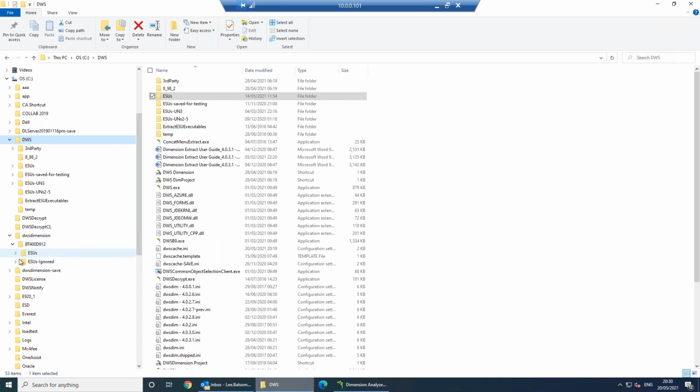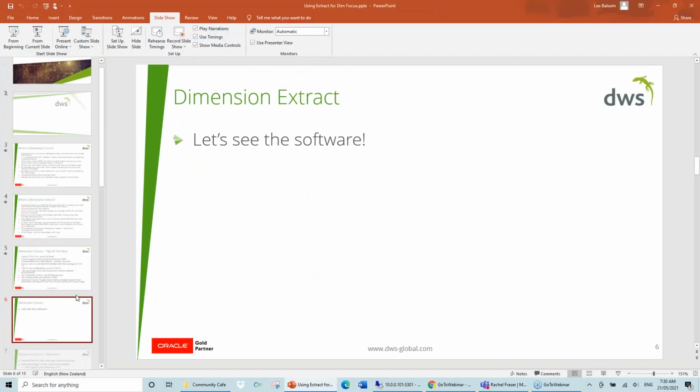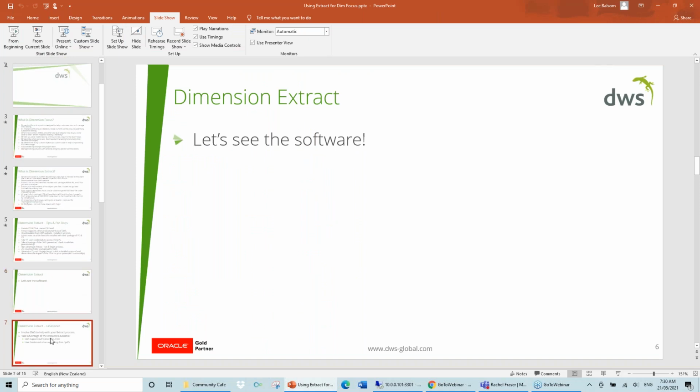Environment. In this case, I've got some ESU objects in the different folders. And as the extract runs, you will see this information being built out and objects appearing, or files appearing in these folders. And that is pretty much the end of my presentation, how to use the Dimension Extract software.